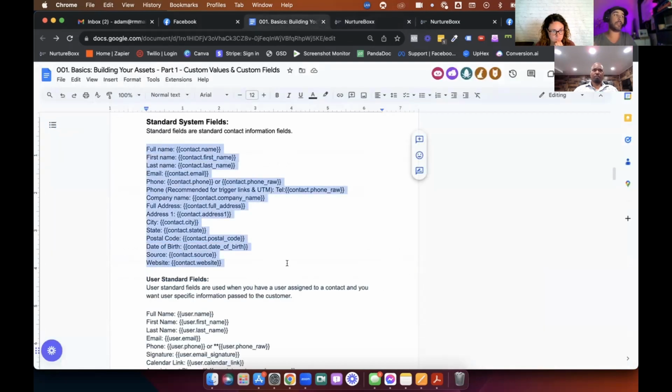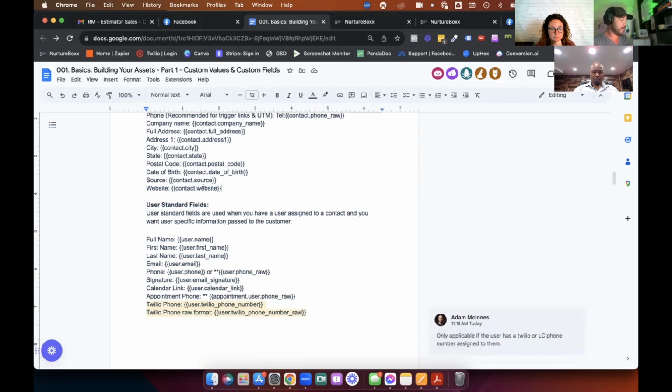So get to know these because you will use them a lot when you're building stuff out. And in fact, I've gotten to know them so well that I can actually type them faster than I can go and find them in a checkbox selector most of the time. So this is going to help speed up your building processes by quite a bit when you're building workflows and emails and text messages. If you just know what these are, it will speed things up way faster.